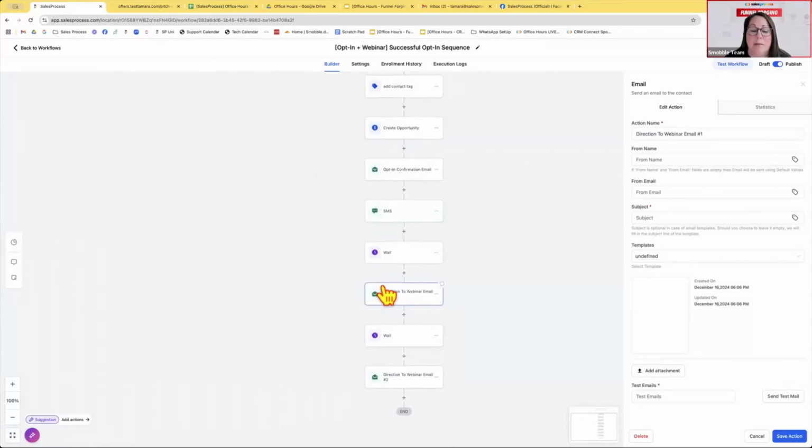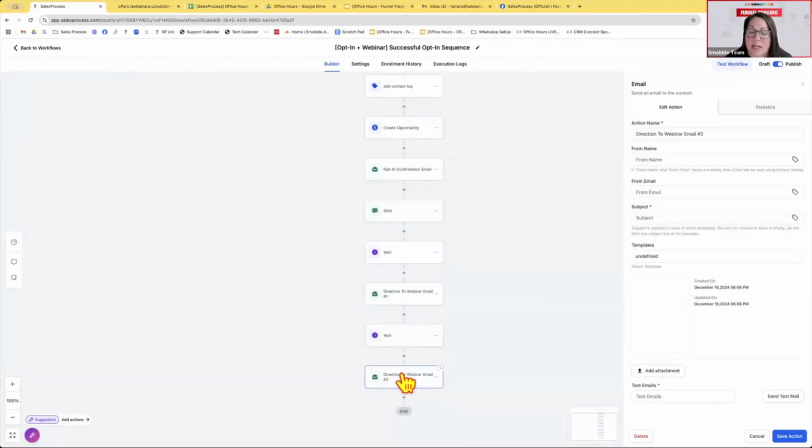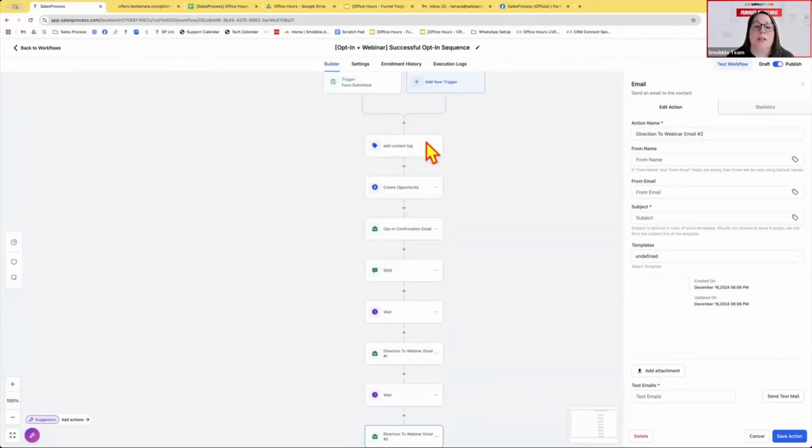You want to keep reminding them about why they need to attend. And so that's where we have these wait steps here and a couple of extra messages that we're sending out to them. Okay. So that was the workflow that we worked on last class.